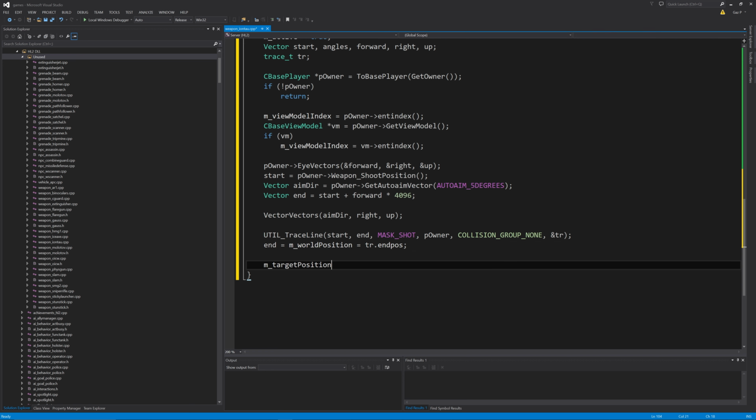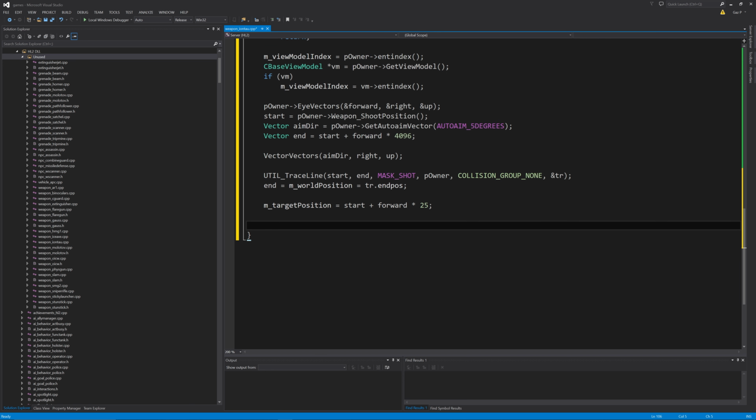Then our end is going to be equal to our m_worldPosition, which is going to be equal to our tr.endpos. And our m_targetPosition is going to be equal to start plus forward multiplied by something like 25, but you can use whatever you want here as well.